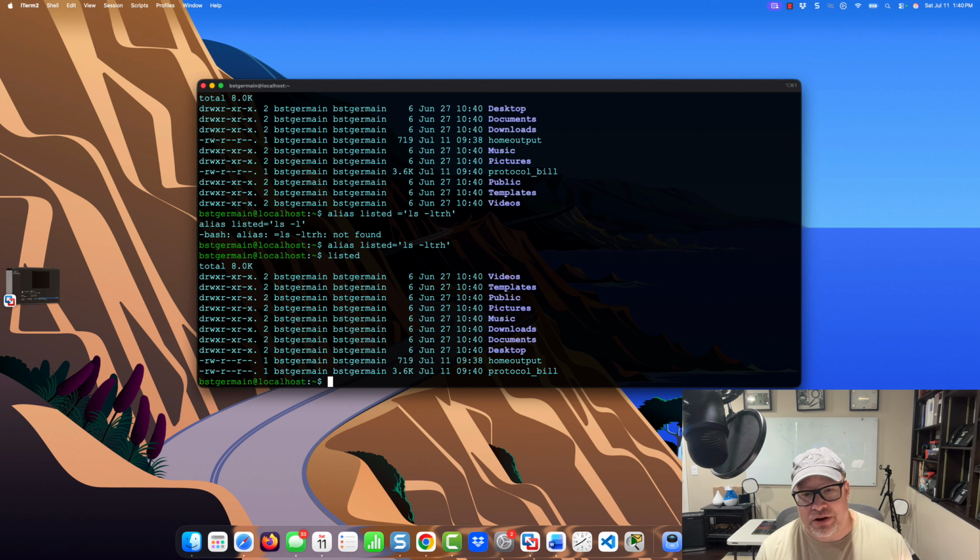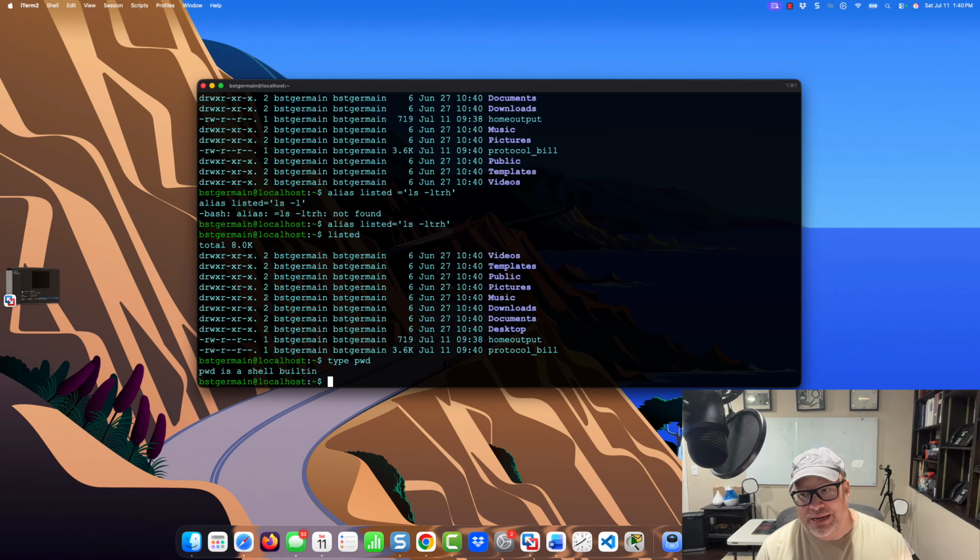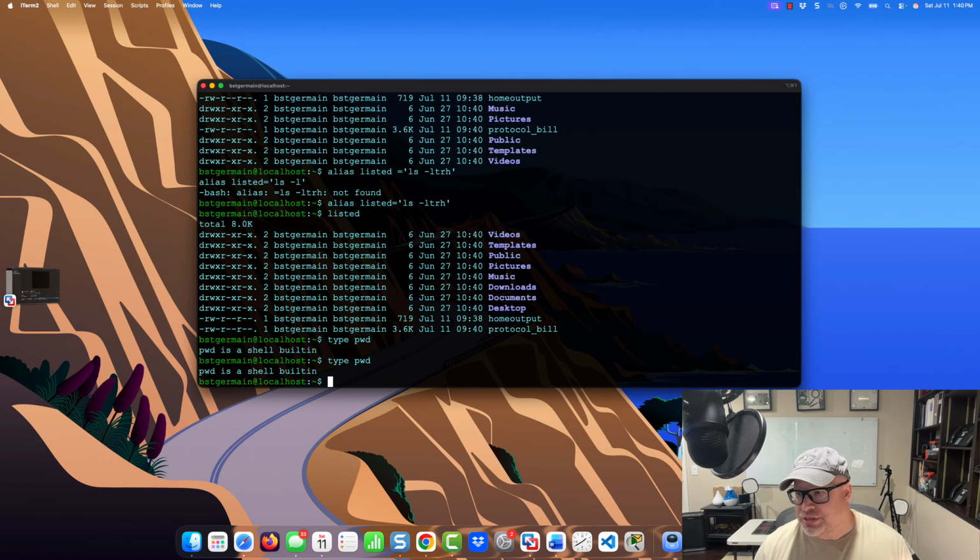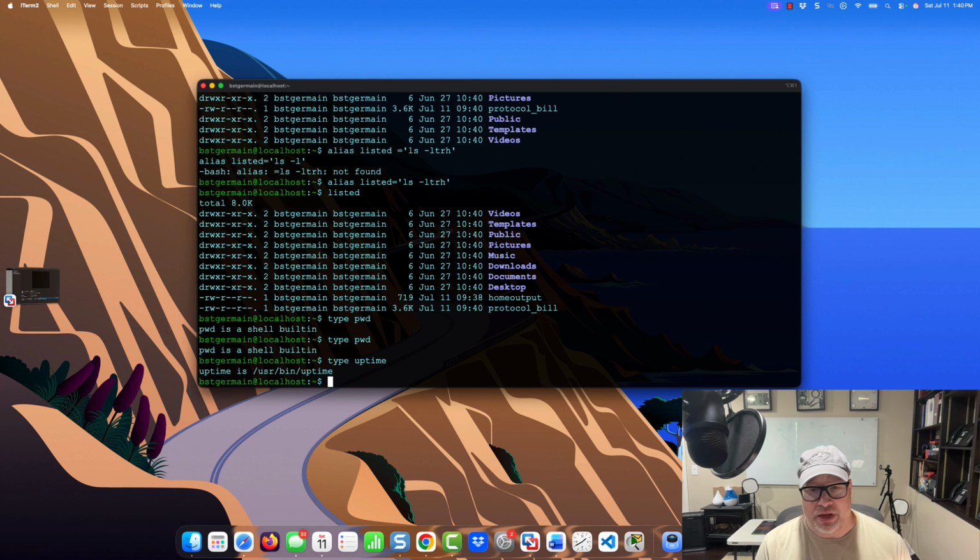So we can figure out if a command is internal or external using the type command. If I type type pwd, for present working directory, we can see that that is a shell builtin. That's built into the shell. So if we take a look at another command like uptime, this is going to show us the path to that command, where that command is sitting on disk. We can do type uptime, and we can see that the path to that is on disk in the /usr/bin/uptime directory.